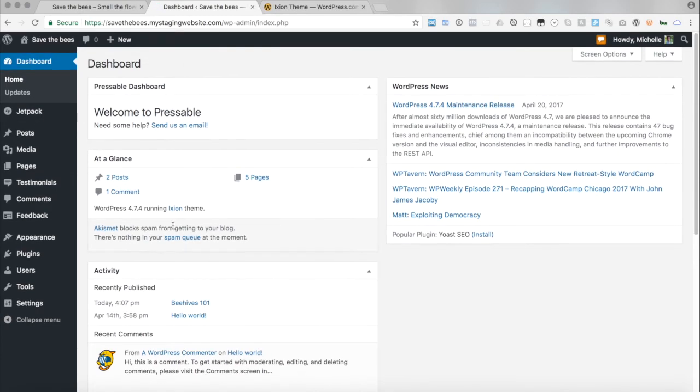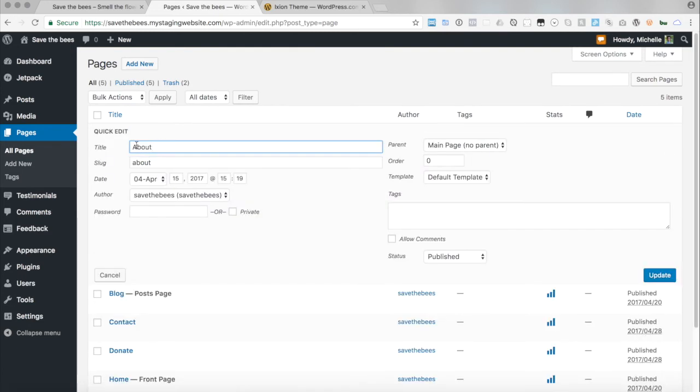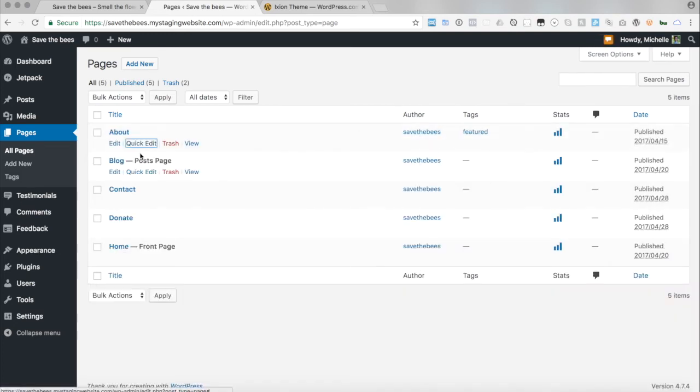and I'm going to go to my pages. I'm going to go to all pages, and let's start with the about page. And I can quickly set the tags if I go to quick edit. Then I can just type in featured, and then I can update it. So that's the quick editing feature that edits things really fast.